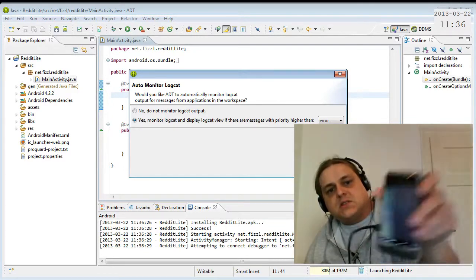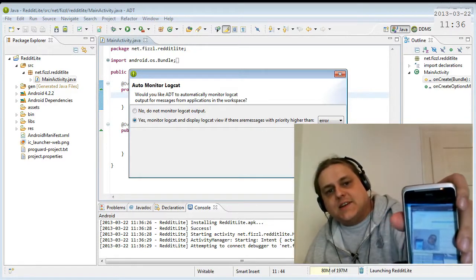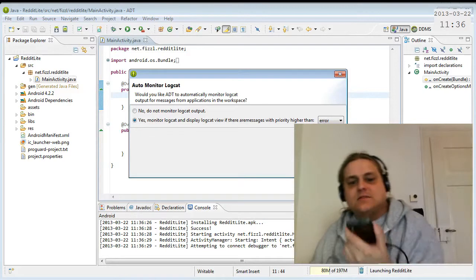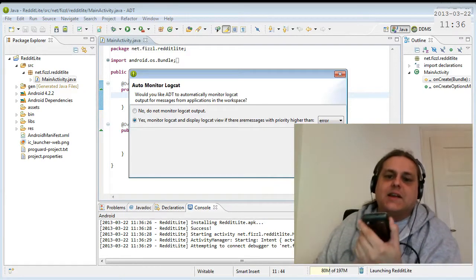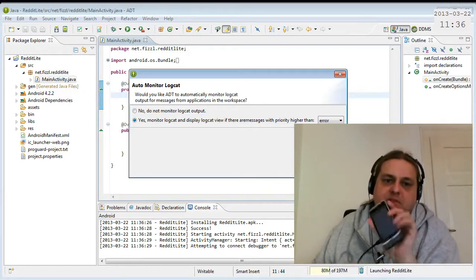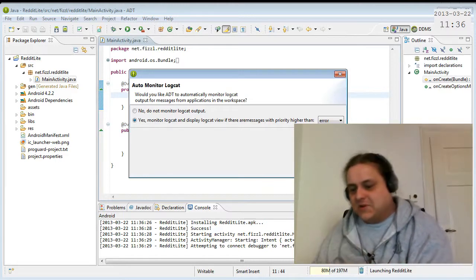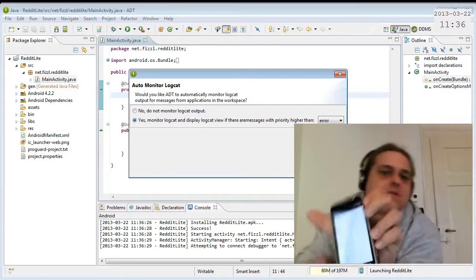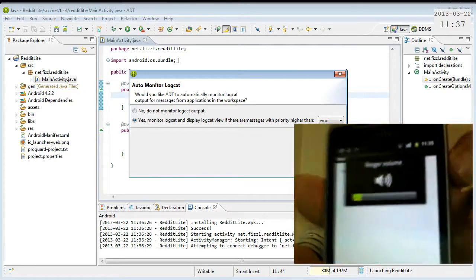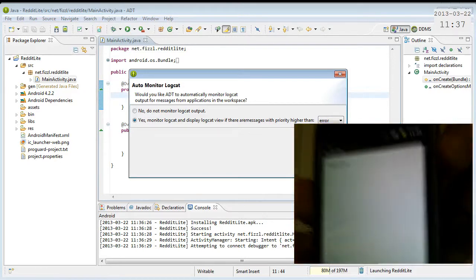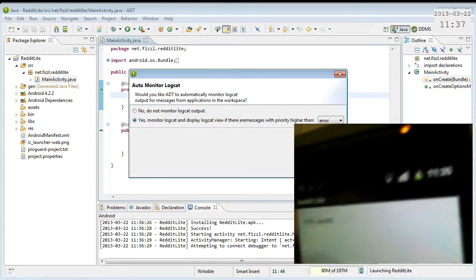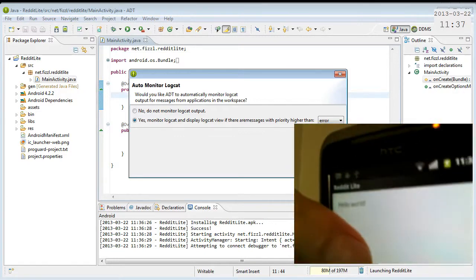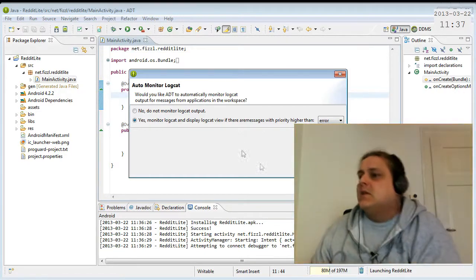I'm not sure if you can see it. No, well, that's interesting. It's very glary. But yeah, I promise you, it's running here now. I can see the activity here. Oh, there we go. So you can see here's the Reddit light thing and hello world.